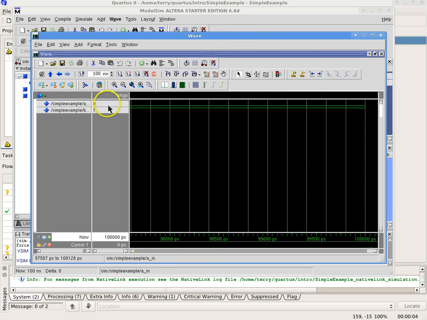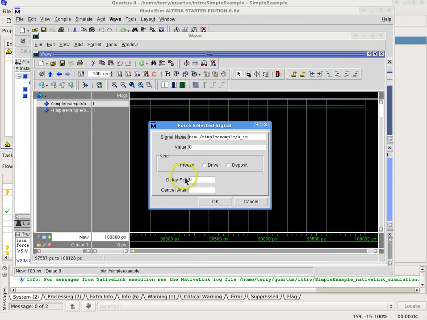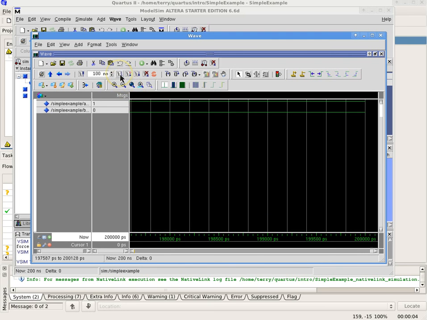Change one of the input signals. Select an input signal and then right-click on the pop-up. Select Force, and for the value, change the 0 to 1 or the 1 to 0. Select Run Simulation. Repeat that until all the possible input combinations have been tested.